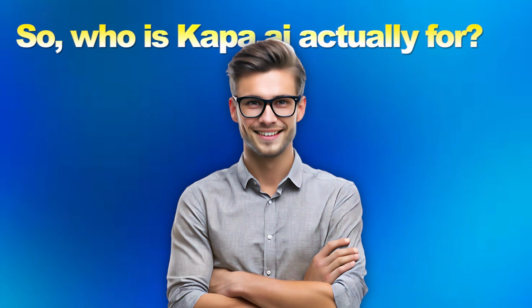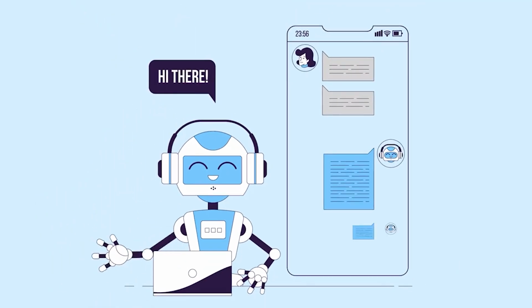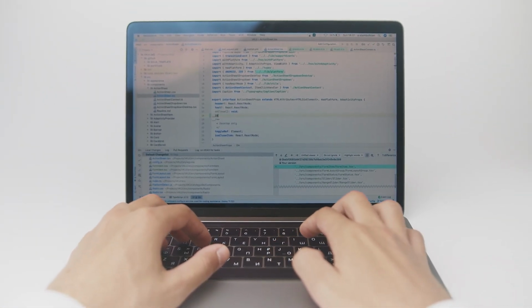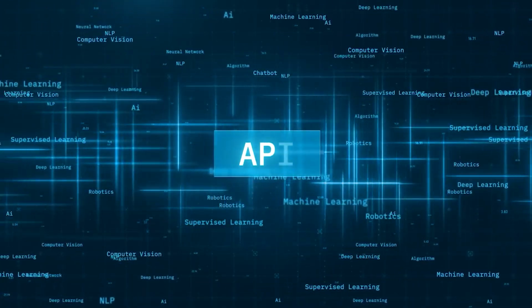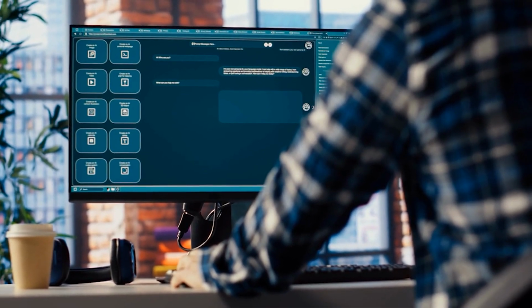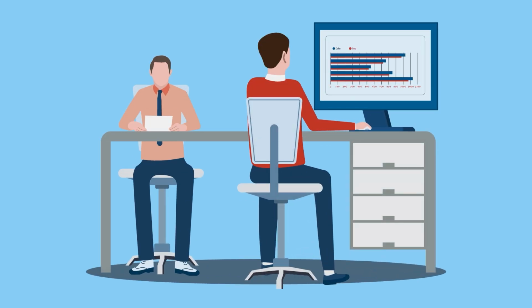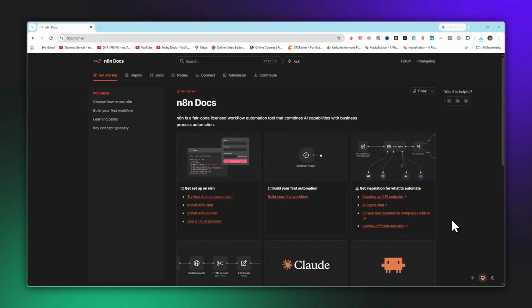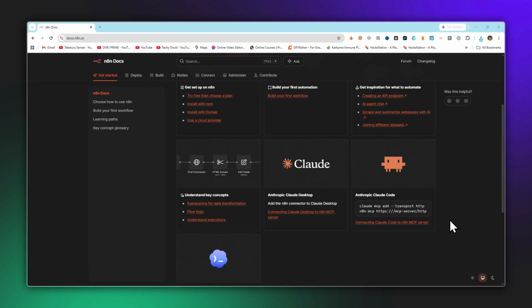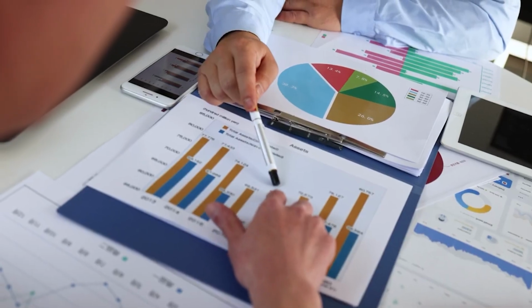So, who is Kapa.ai actually for? If you're just looking for a general AI chatbot, this probably isn't the tool you're looking for. But if you're building software, managing APIs, running developer documentation, or supporting a large user community, Kapa.ai can make it much easier for people to find accurate answers without searching through dozens of pages. Instead of guessing, it retrieves information directly from your knowledge sources, provides inline citations, and even helps your team improve documentation over time through its analytics.